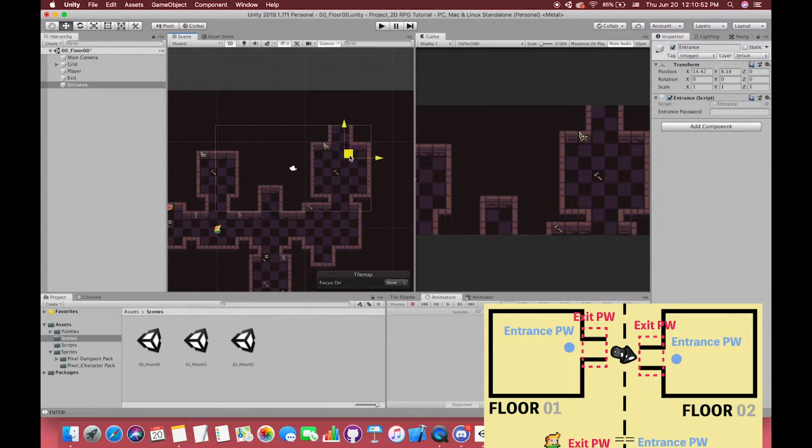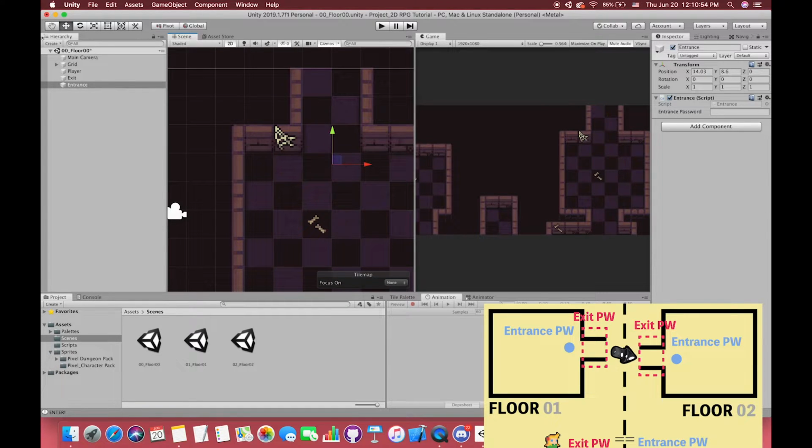Focus on this point. We cannot overlap with the exit area because we don't want our player to go back to Scene 1 and at the same time trigger the exit collider in Scene 1.